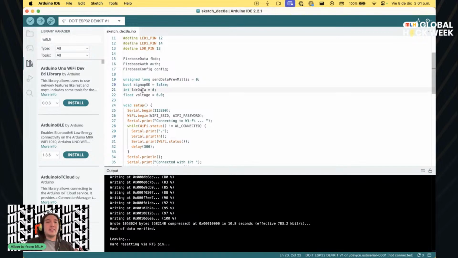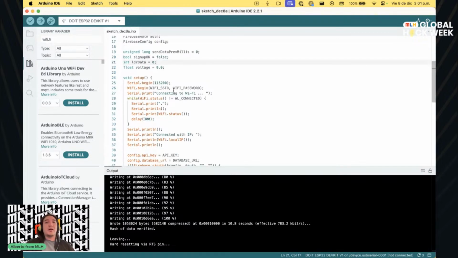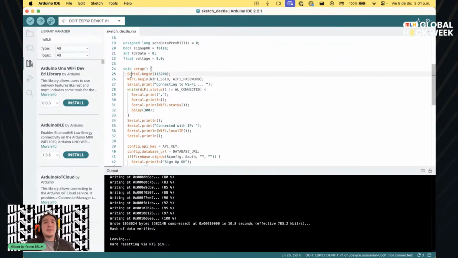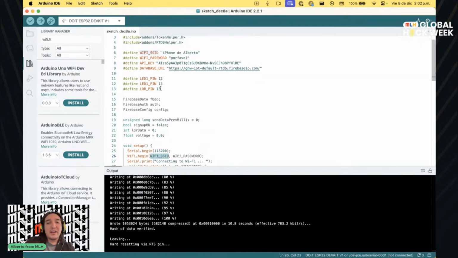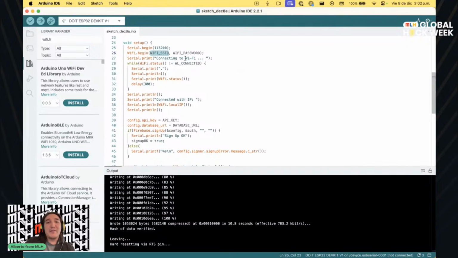It's okay. The LDR data and the voltage will be just fine. Then we Serial.begin the connection with this baud rate. Then we WiFi.begin. We pass the Wi-Fi SSID, we pass the Wi-Fi password, and then we Serial.print "connecting to the Wi-Fi".